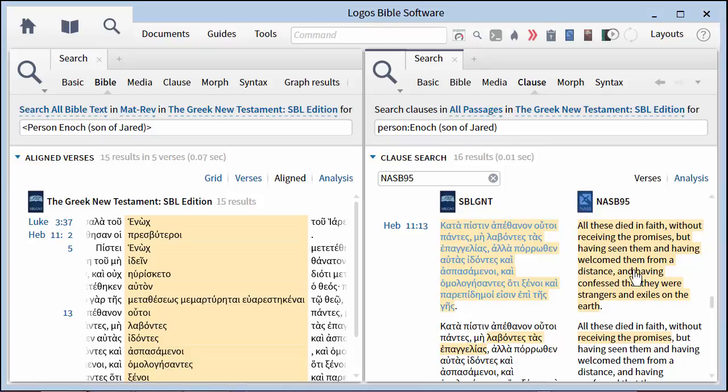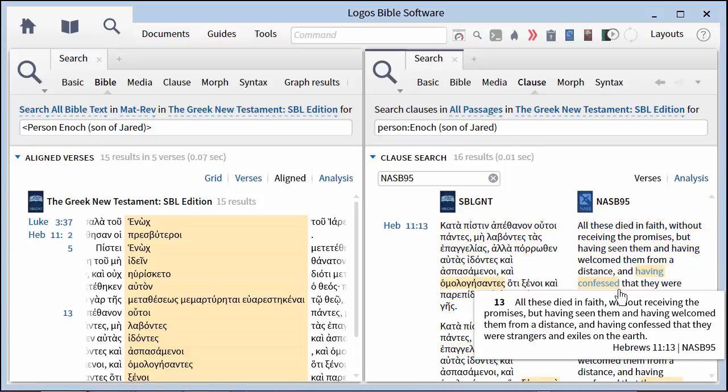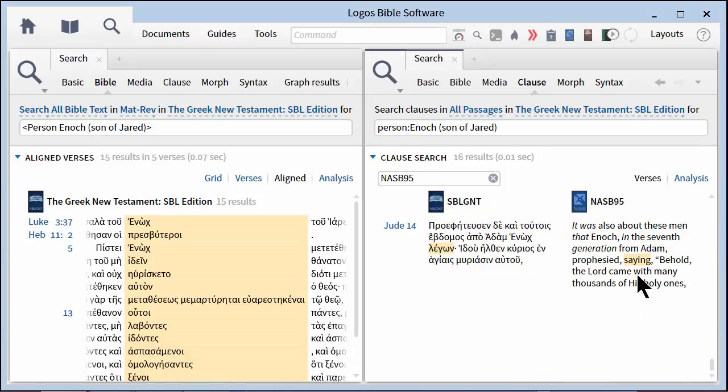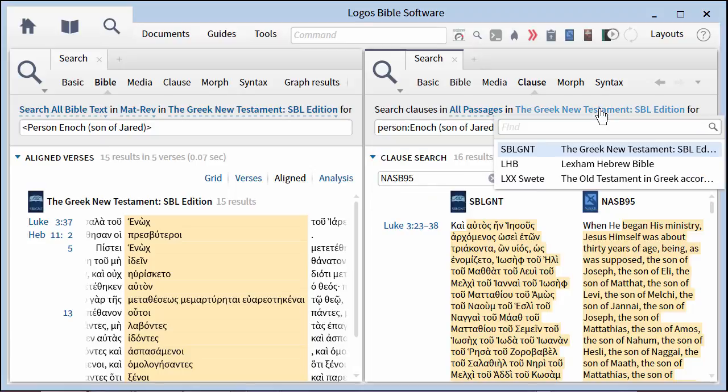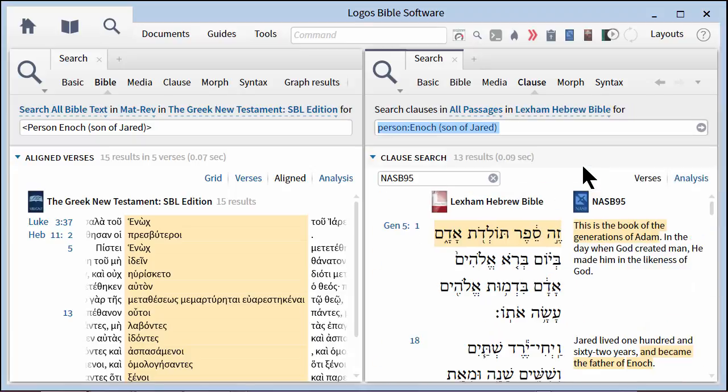So Hebrews 11:13, he's mentioned here, and then you get the specific ones one by one. After you do the New Testament, you've got to jump to the other translation. So all you have to do is click on the Bible translation list, click on Lexham Hebrew Bible, and then Logos will generate the list for the Old Testament. And again, very easy to do. And we just work our way through this.